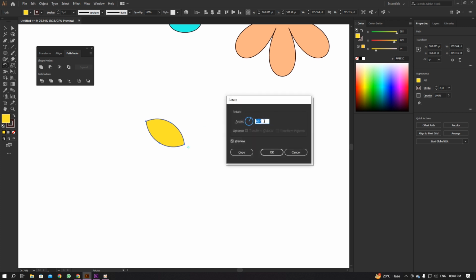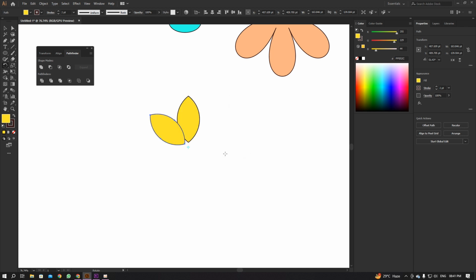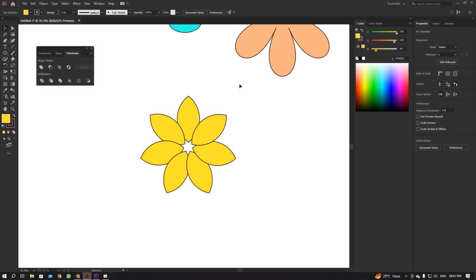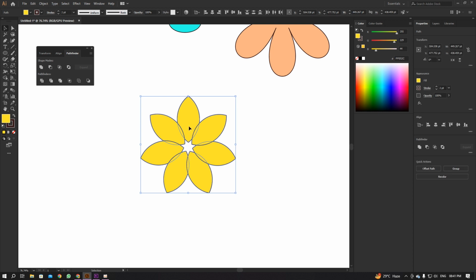Now here dial in 360 divided by the number of petals you want. So here I'll want, let's say, 7 petals. So I'll dial in 360 divided by 7, and I'll hit the copy button. This will create a copy of this petal, and now hit Ctrl D several times, and this will create petals like this, and you can see this has created a nice looking flower.